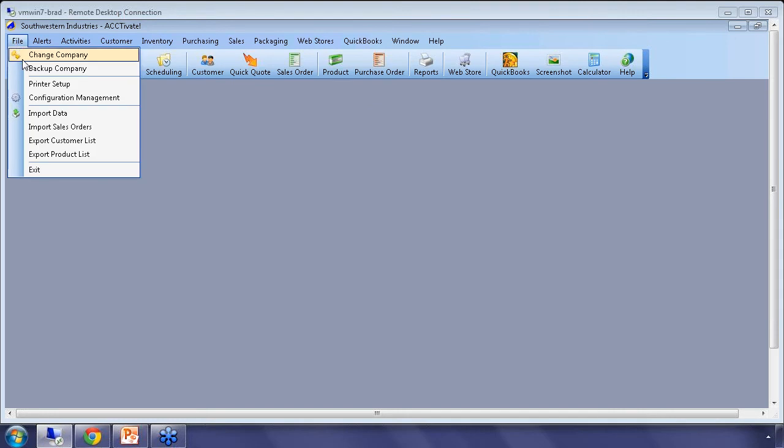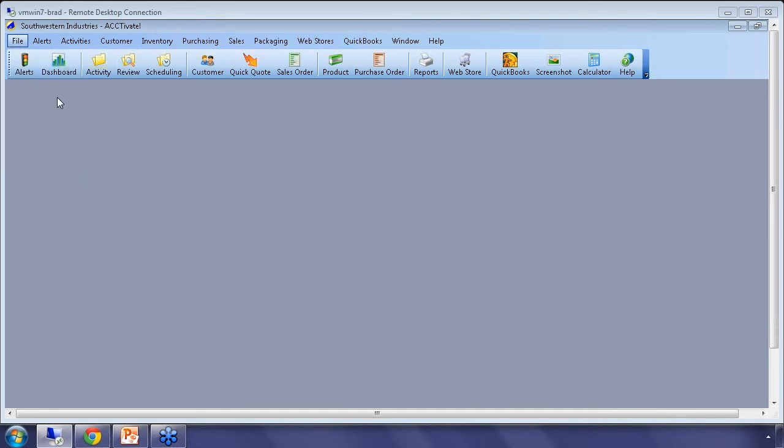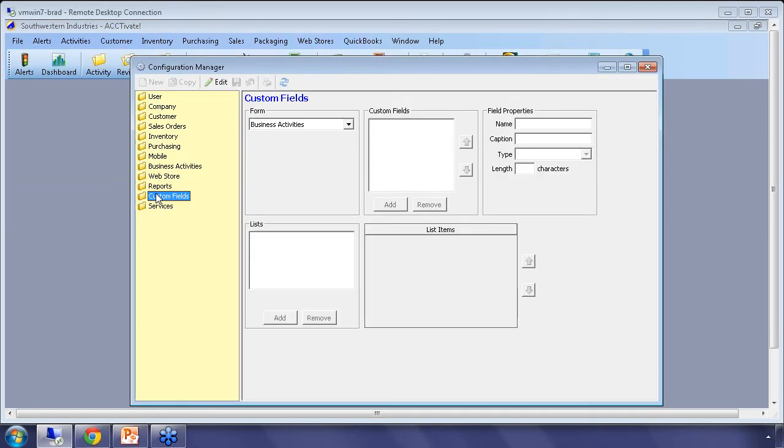So if you need to add, let's say, a new line of information you want on a sales order, choose Configuration Management and go to Custom Fields, and this is available to everyone. From here, we can decide what area of ACCTivate that we want this custom field on. So you can choose from purchase orders, the detail line on a purchase order, business activities, customers, products. For this, I'm going to do sales order. And what we'll do next is we'll define what kind of custom field we want in there. So I'm going to hit add and type in, let's say we want to add in warranty.